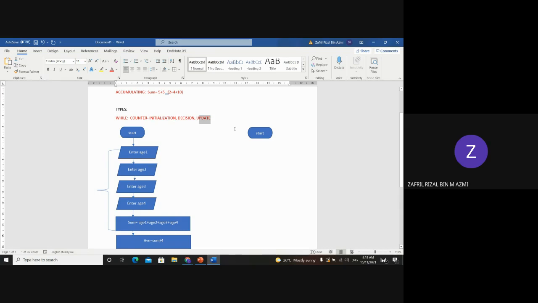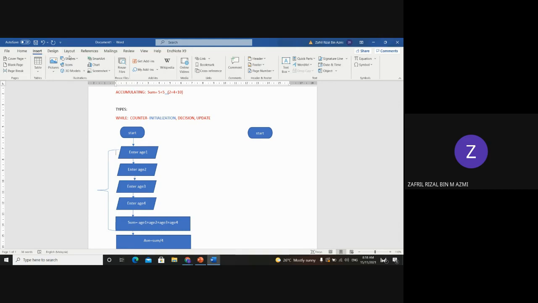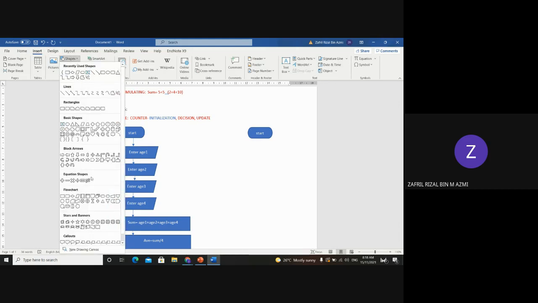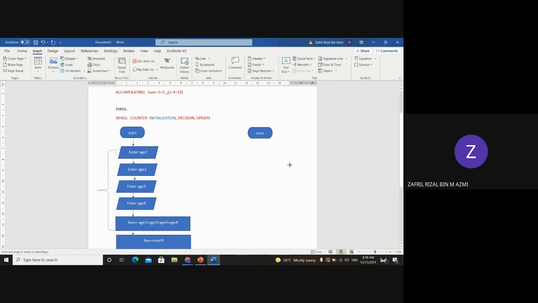Okay, so in order for you to use looping, you need to have a counter in the initialization. So where is it in the initialization? Initialization happens at the top of the program, after start, and then we will put the initialization, and you must use this assignment symbol.